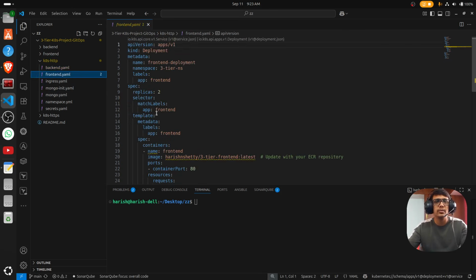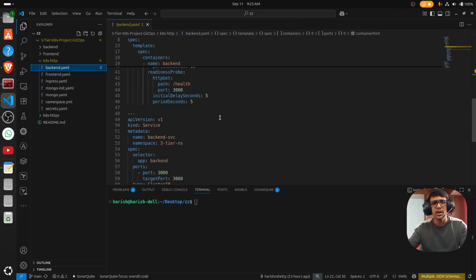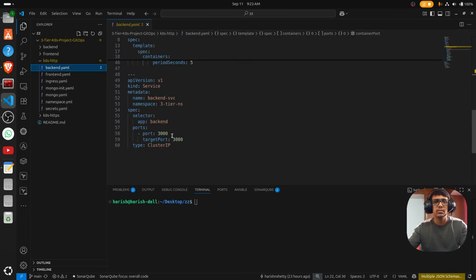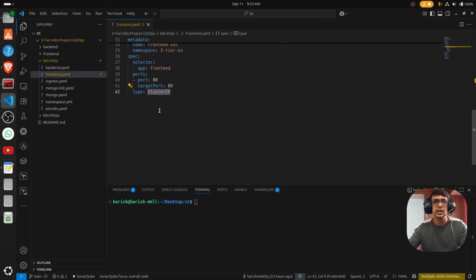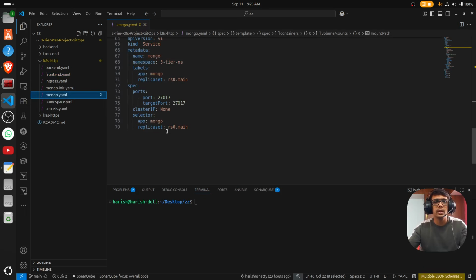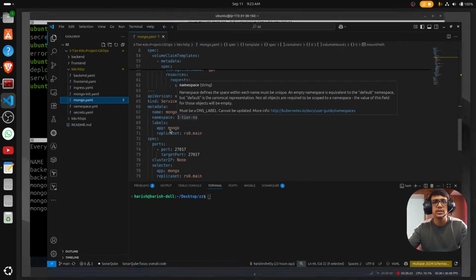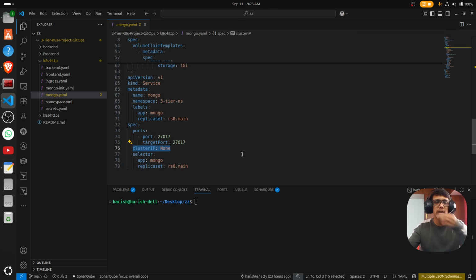And the front end, now we are going to use the front end. In the backend and the front end, the service I am just attaching in the same manifest file. The backend also I am using the cluster IP. In the front end also I am using the cluster IP. I am not going to use the load balancer here. And the Mongo, I am going with the headless. Cluster IP is headless. We are not assigning any IP, cluster IP, node port or load balancer.